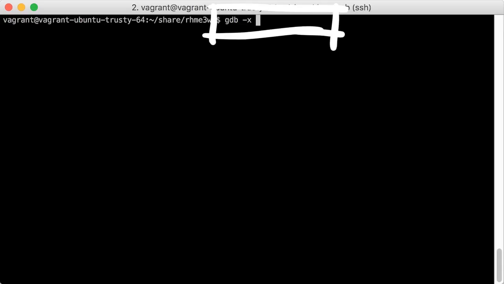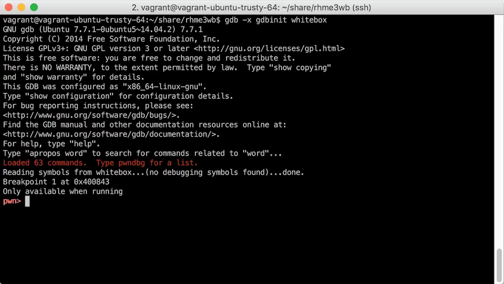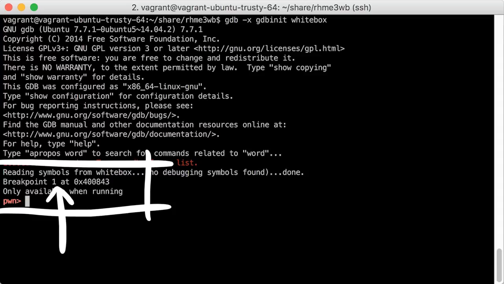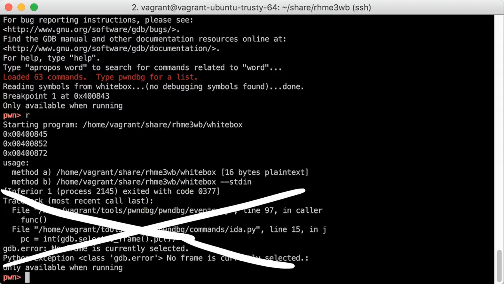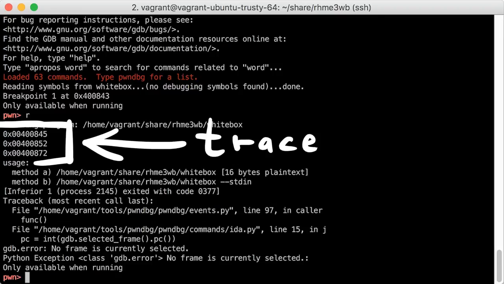We can specify gdb -x and then the GDB init file and then just the binary we want to debug. Okay, so as you can see, the GDB init worked because you can see here that there's a breakpoint set at this address of the jump RAX. And when we now execute it, we should be able to see all the functions that are being executed. So there are some errors that have to do with pwndbg, but ignore that below here. The interesting part is above here. Those are the addresses that were printed by our GDB init file.